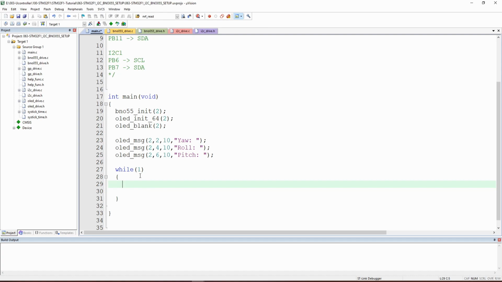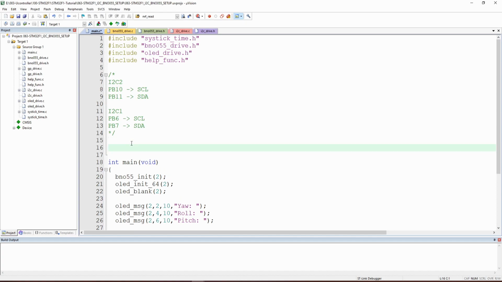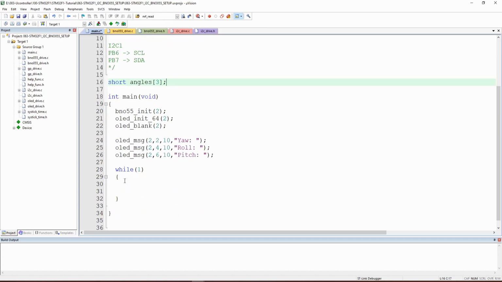And first of all, I would like to read my Euler angle. So let's go here and put some array. So it's a short array which we are going to put, so we call it angles, and there will be only three variables, and we can go here and start reading them. So BNO055 Euler 1, and we are going to use the I2C function 2, and we are going to need angles here. Okay, so with this one we are going to read all the data.